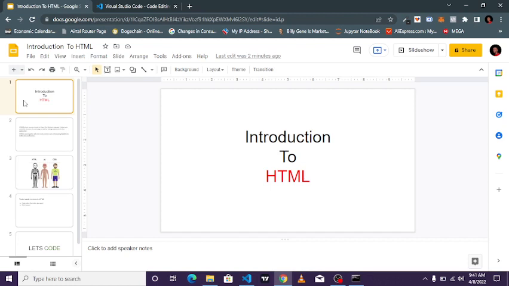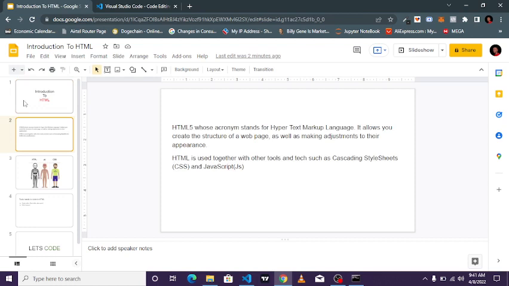So what is HTML really? HTML, or we can say HTML5, that's the latest version of HTML that people work with. It stands for Hypertext Markup Language. That one sounds complicated, but don't worry, it's nothing complicated. Just know this, it allows you to create the structure of a web page.